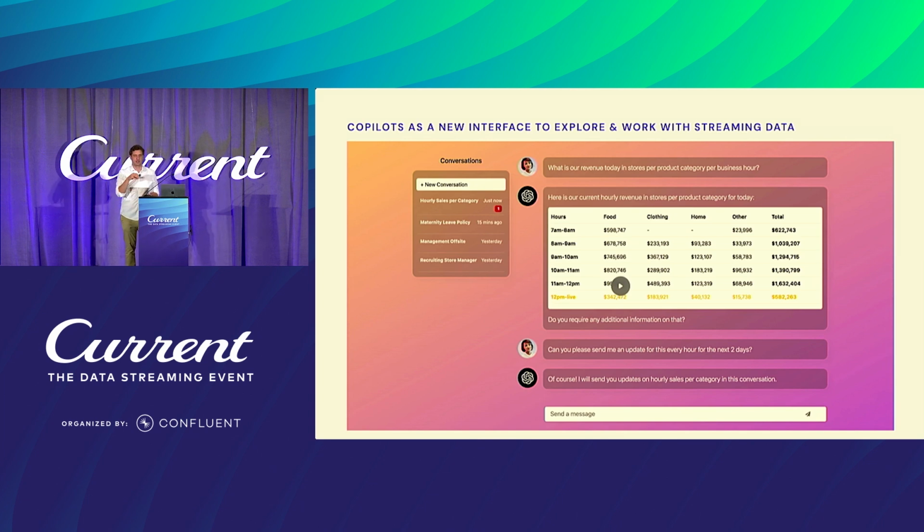And this is the core of my talk today, trying to explain to you a bit how specifically Copilots can be used not only for technical users as a tool to make them more productive, but also for business users within an organization.